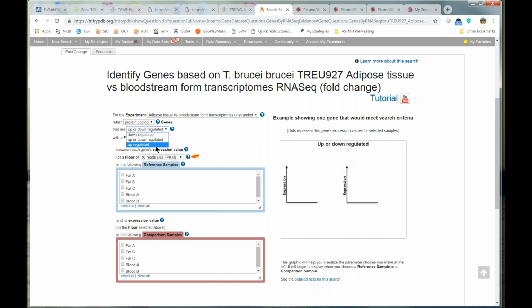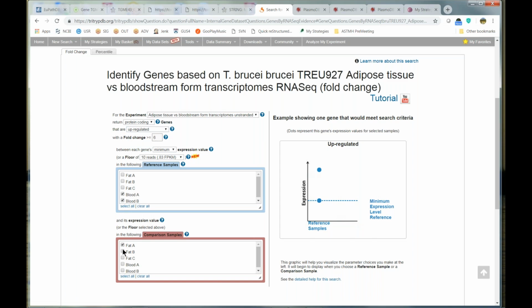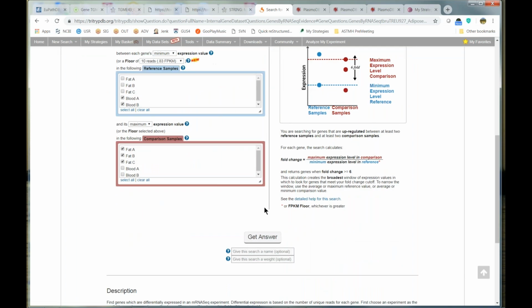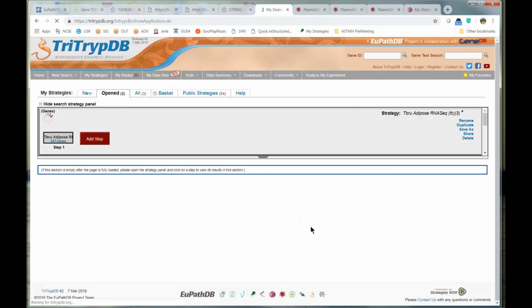And so what you can do is you can now compare samples, and you can decide what you want to find. So in this case, Suzanne is picking things that are upregulated. She's changing the fold change to 6-fold, and it looks like she's going to compare the fat samples to blood samples. So I go down here and click Get. Click on Get Answer, yes.